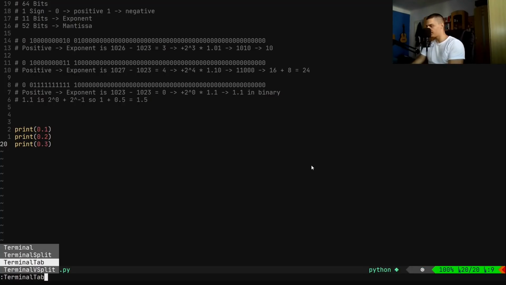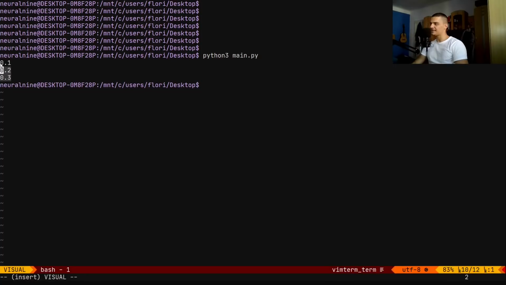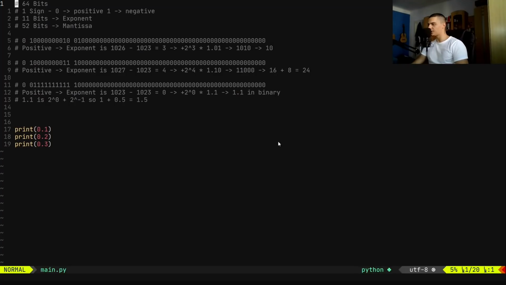So if I go terminal, terminal bash, we're going to just say python3 main.py, you can see that this is the result. Those are the representations. However, that's not quite the result. That's not quite true because we saw that 0.1 plus 0.2, the sum does not equal 0.3.